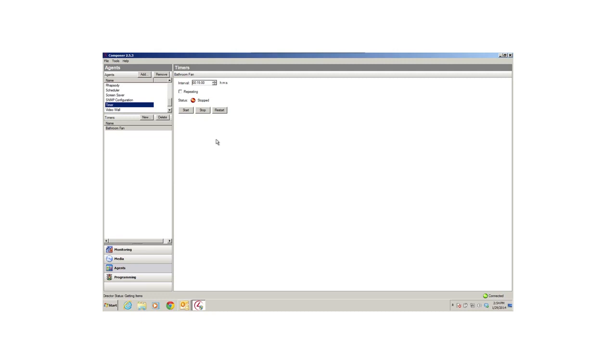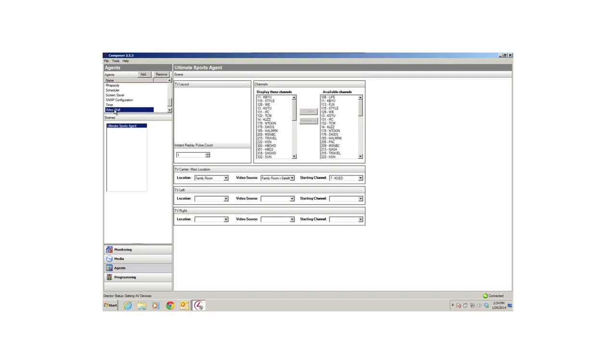off after 15 minutes. The Video Wall agent, for 10.5-inch touchscreens only, lets you control multiple video screens on a wall simultaneously from a touchscreen. For example, you can watch a different sporting event on each of 4 different TV screens in your home theater.